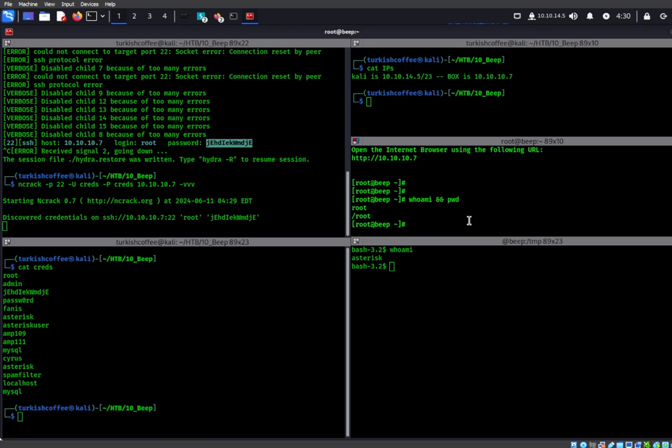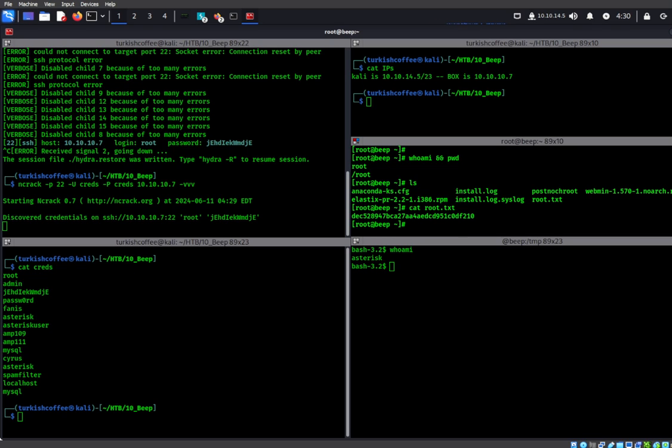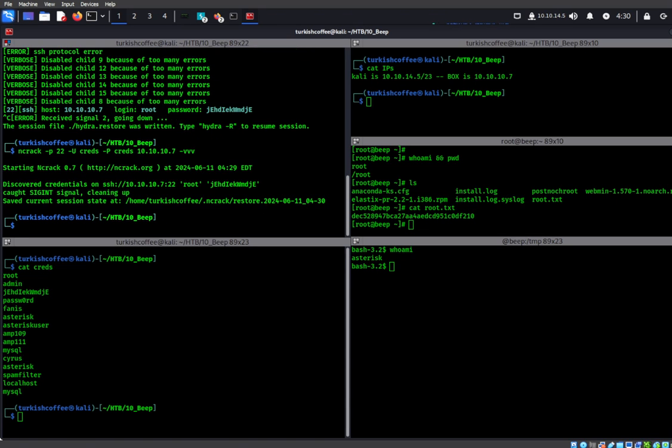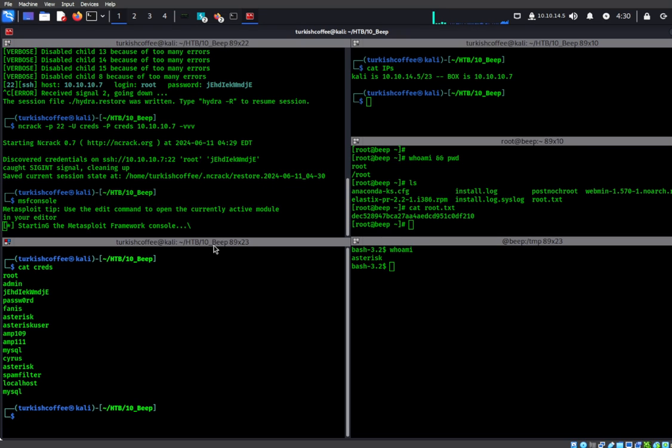All right. So there we go, man. Let's see. Okay. Here's the root.txt, the flag. All right. So Ncrack done. What next? I don't know if you noticed, but probably Ncrack was a bit faster than Hydra. So next we have the one and only msfconsole. Yeah, the beautiful Metasploit.